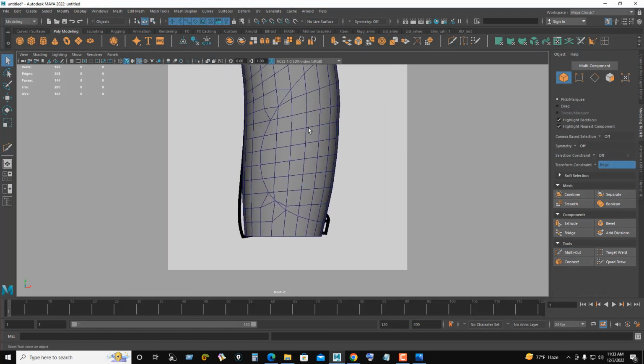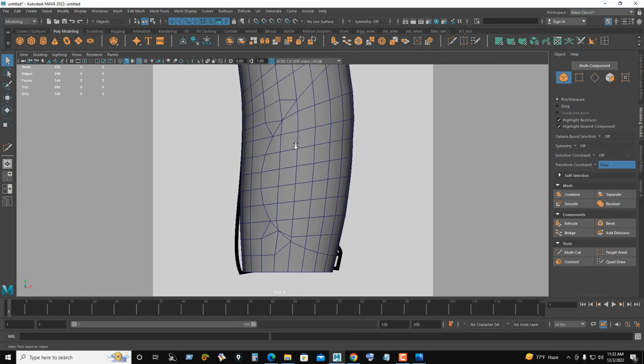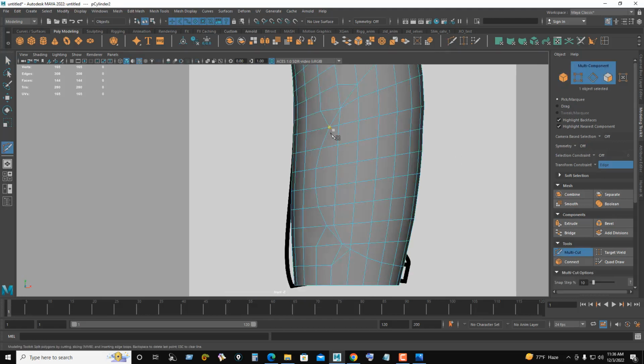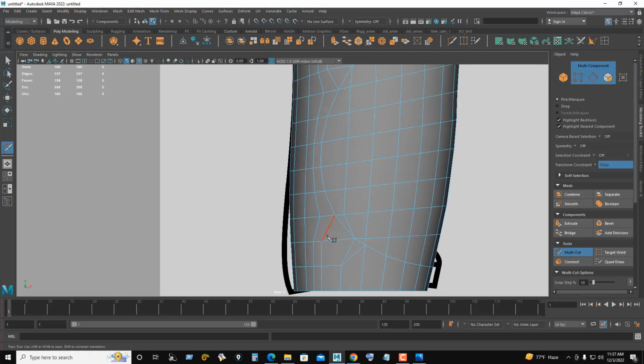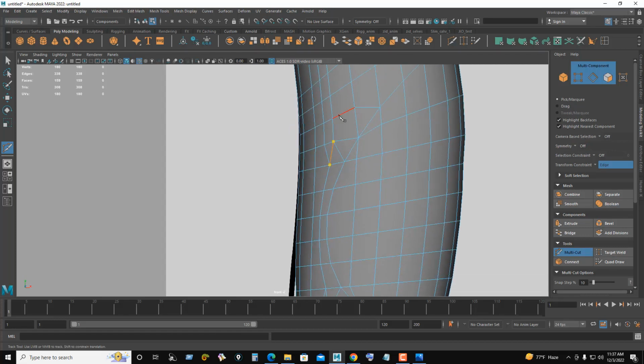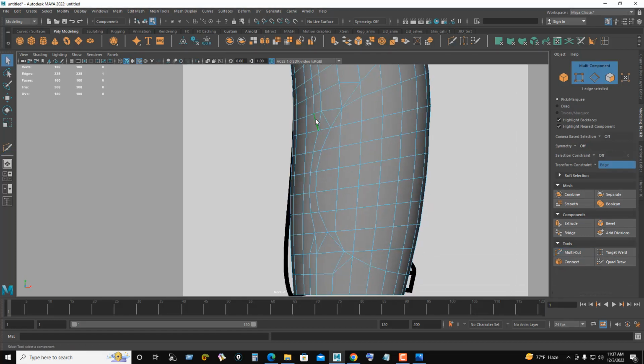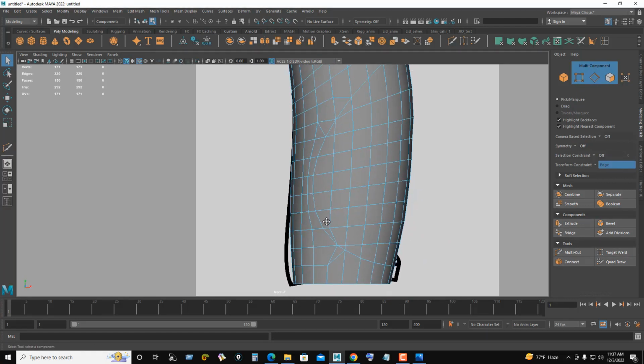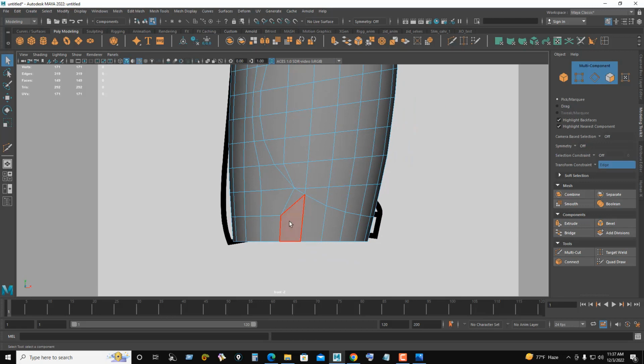X-ray mode off. Insert an edge with a multicut tool. Now add some multicut to maintain the topology. Also delete these edges for making this quad. Create another edge by multicut tool.